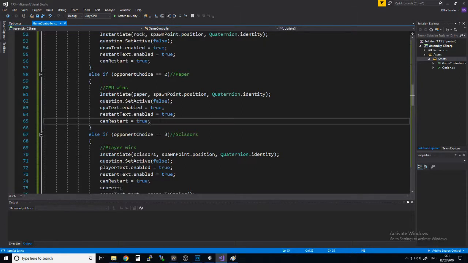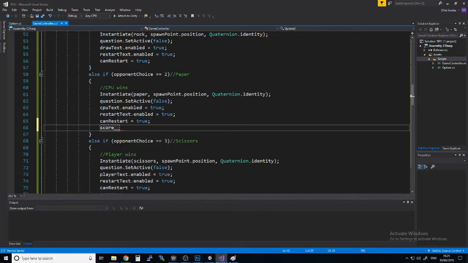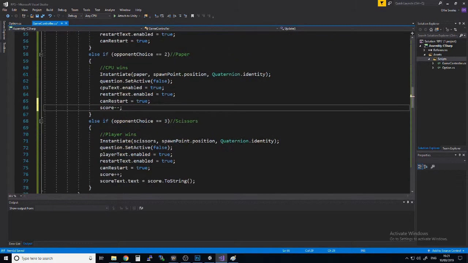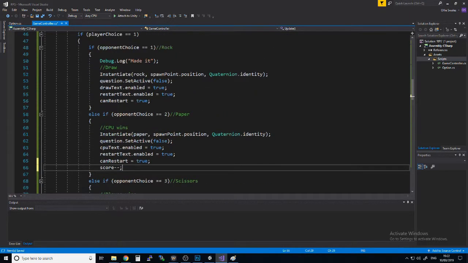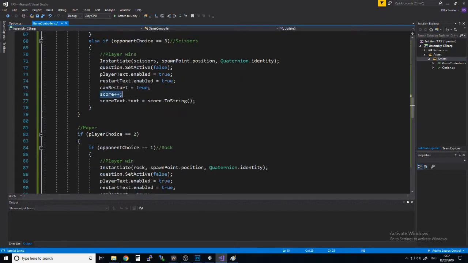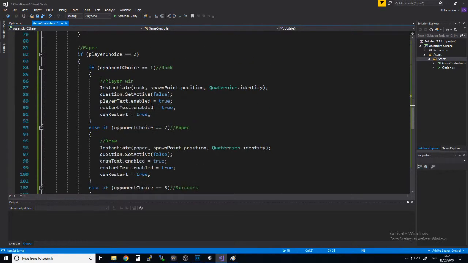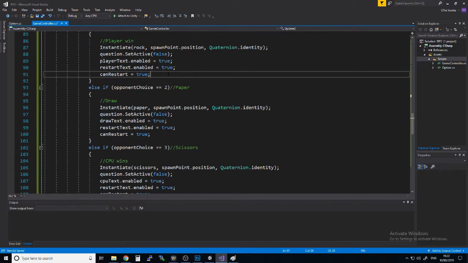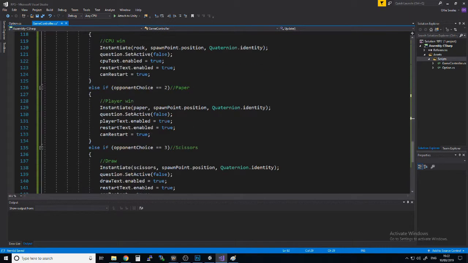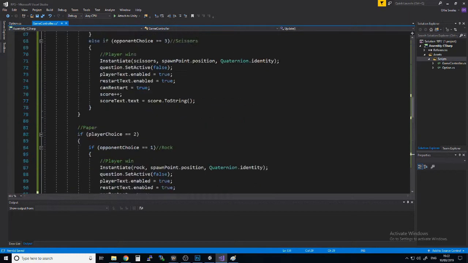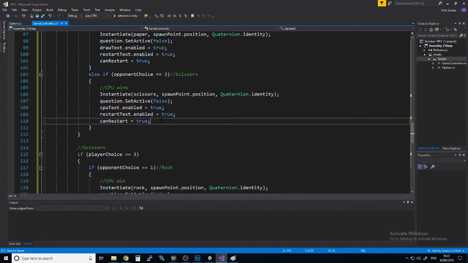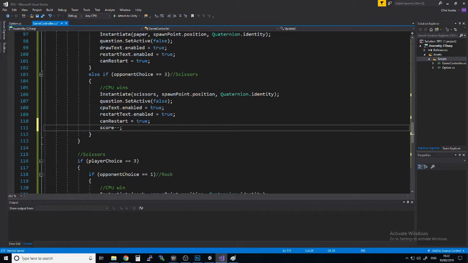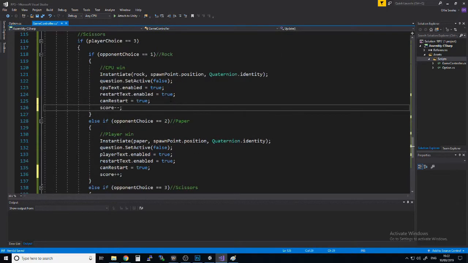Maybe we could have it -1 when the CPU wins. Draw, we probably wouldn't do anything. Maybe we'd have another counter that registered how many draws occur. Obviously we could add this line into all of the ones where the player wins. Oops. There. Player win. Player win. Score. So when the CPU wins, we'll add the -1. So -1. CPU win. Save.